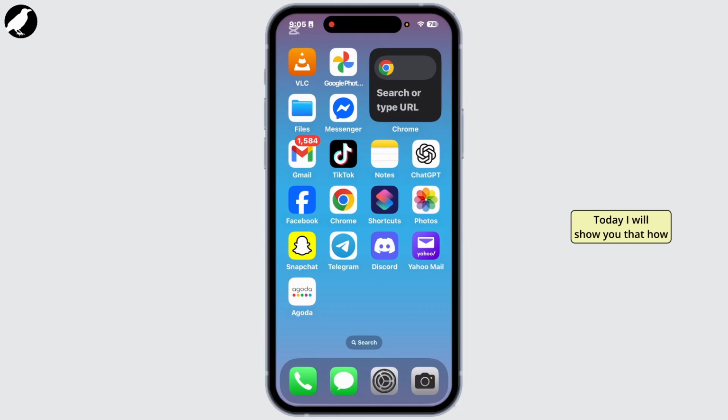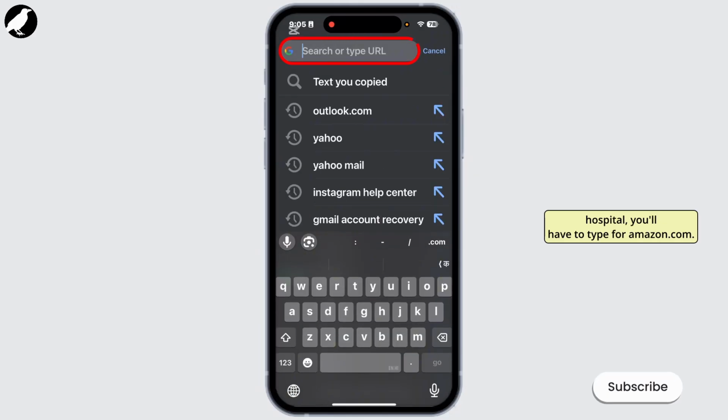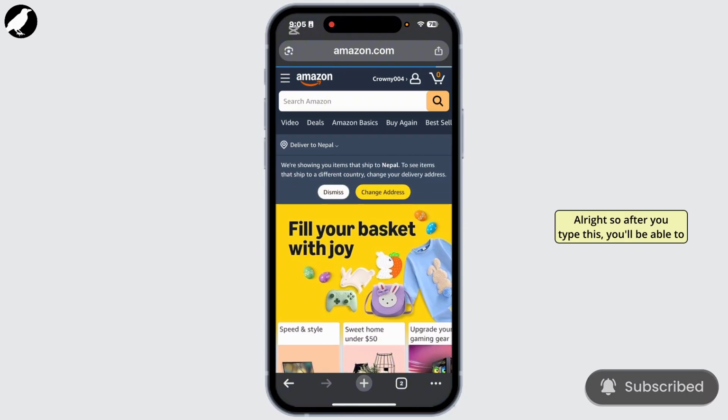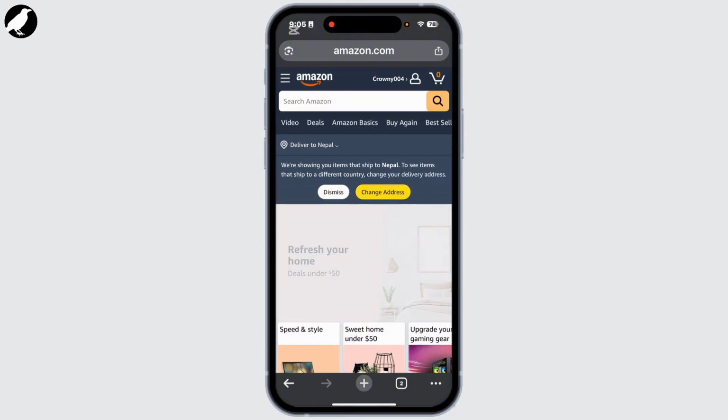Today I will show you how you can view your wishlist on Amazon. So let's get started. In this process, at first you'll have to open any browser on your device. Alright, so after you open the browser, in the search field you'll have to type amazon.com. After you type this, you'll be able to view the official site of Amazon from here.